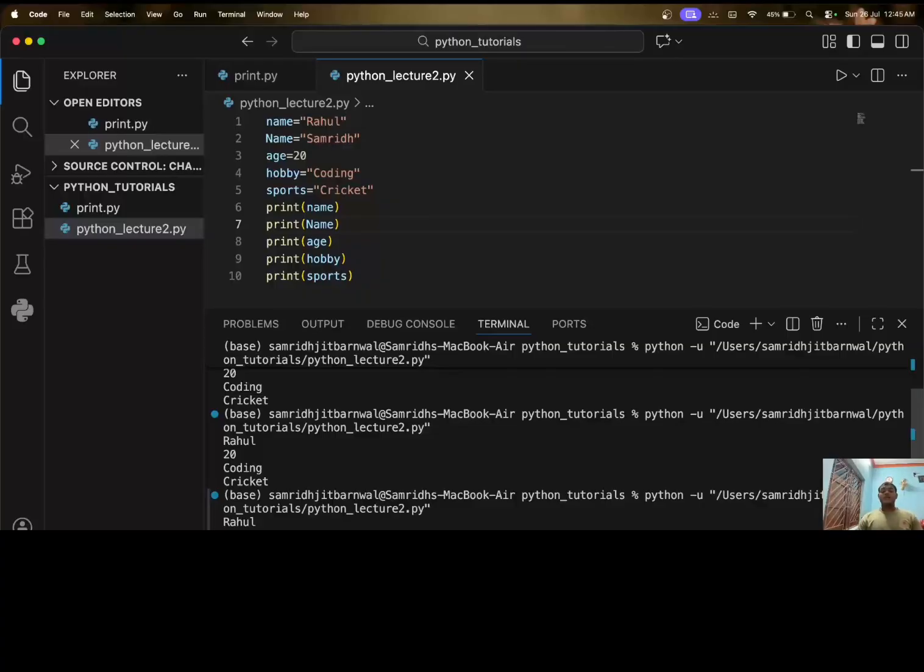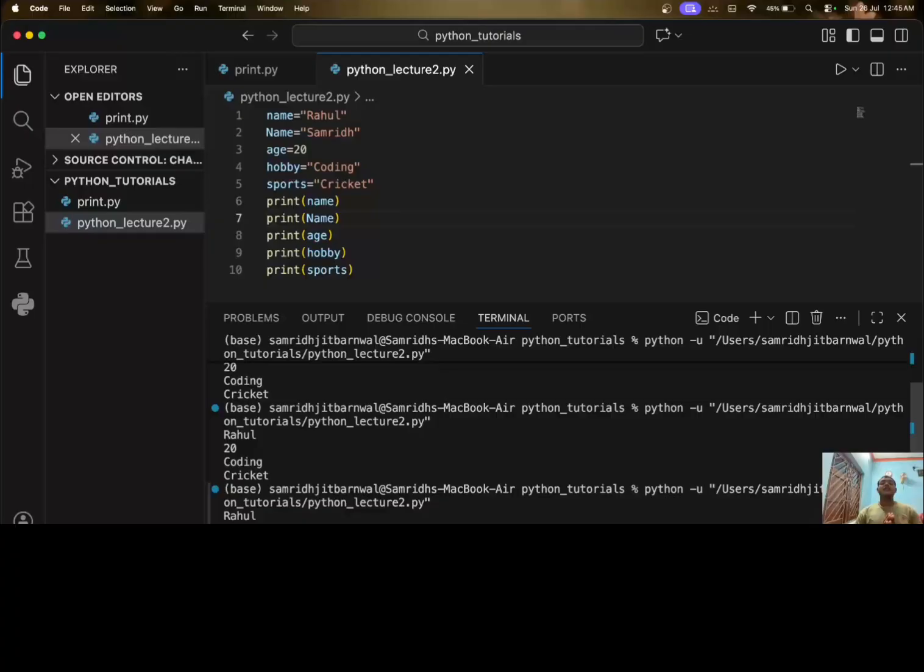So Python over here makes two containers. This is name with the small n, this is name with the capital N. Here Rahul is stored and here Samrid is stored. From here, we get the clarification that it's a case sensitive language.